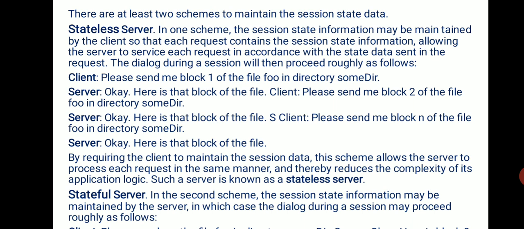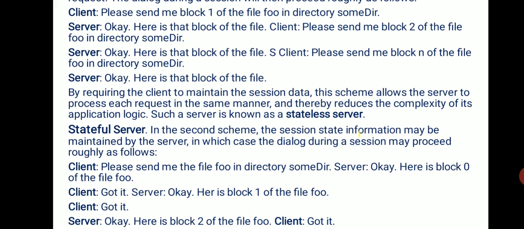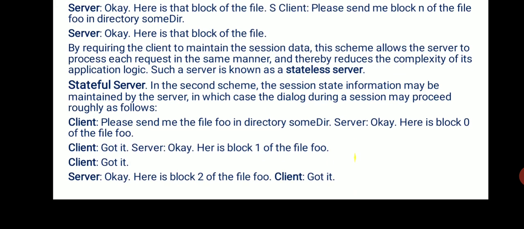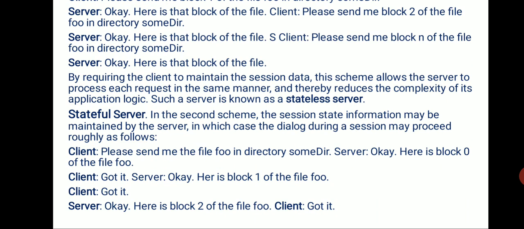By requiring the client to maintain the session data, this scheme allows the server to process each request in the same manner and thereby reduces the complexity of its application logic. Such a server is known as a stateless server. In a stateless server, the server maintains no state information, but the client maintains all state information.